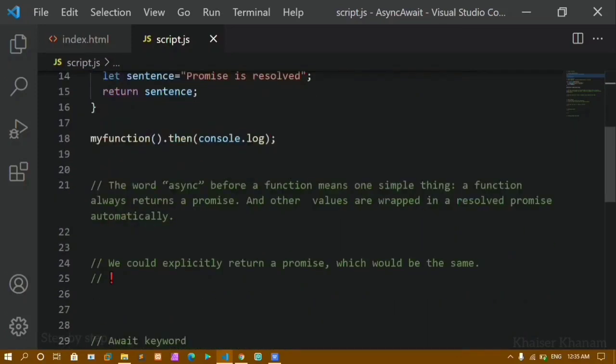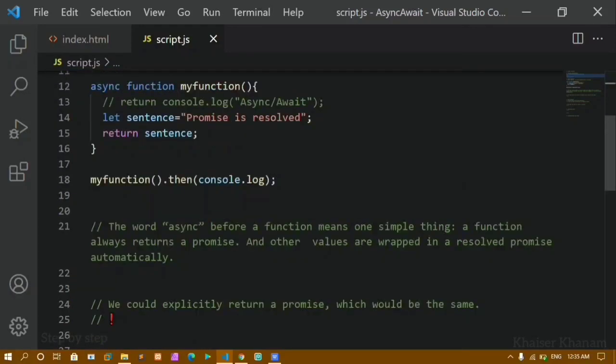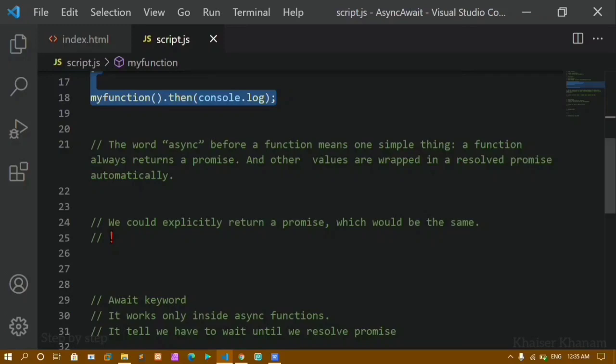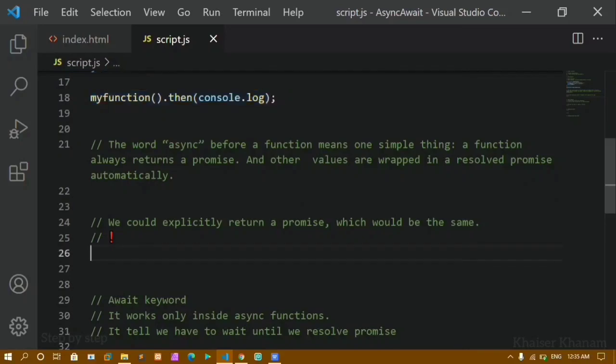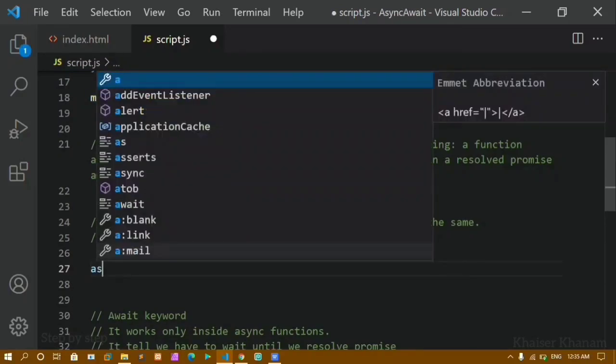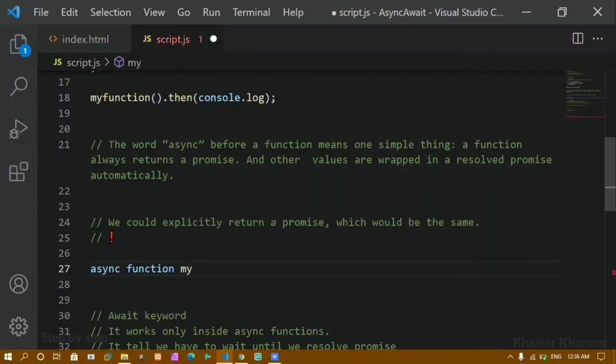We have seen that it will return a promise and all the values will be wrapped in a resolved promise automatically. Now instead of writing this, we could explicitly return a promise, which would be the same. We will be getting the same output, but we can explicitly return the promise. Now we will see how to do that. Before my function I just have to write this async keyword, and here I'll be defining my function. I'll give my function the name myFunction. You can give any name here.